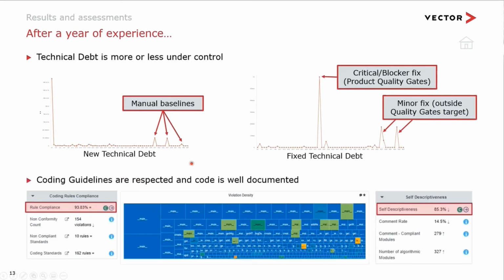If we look at the rest of the code indicators, we have the rule compliance, which is rather good. And the density of issues is quite good. It's almost all blue, meaning that we don't have a lot of issues in some functions. We may have some issues gently spread out in the different pieces of code, but we don't have a part of the code where we have all the issues and the rest where we have nothing. So this is a quite good distribution of issues.